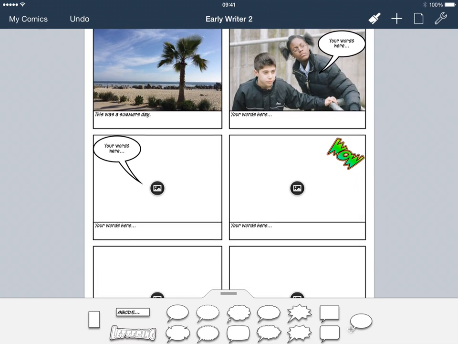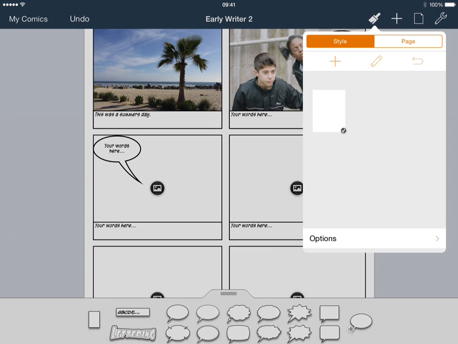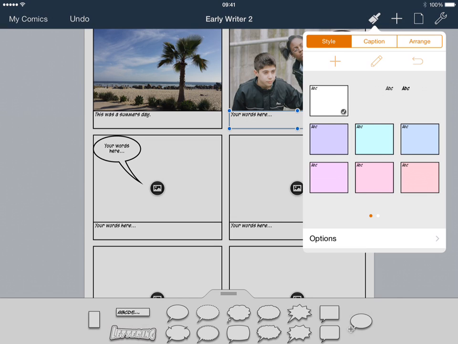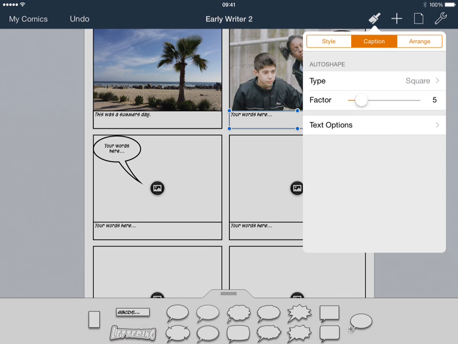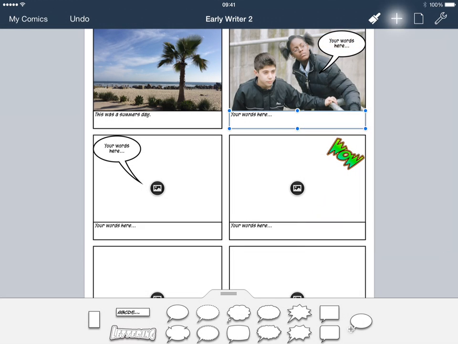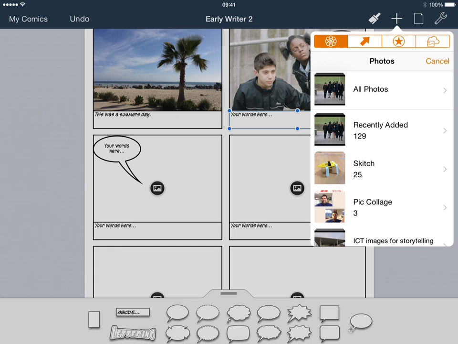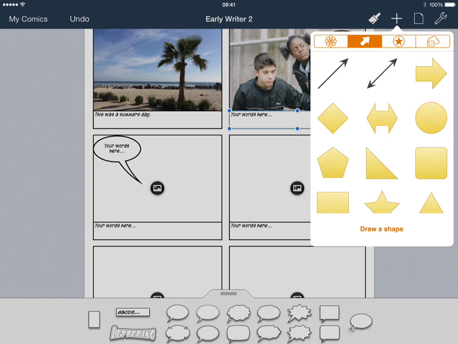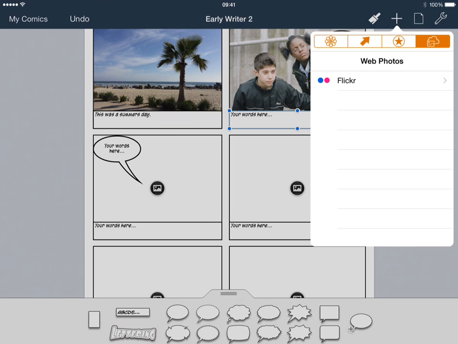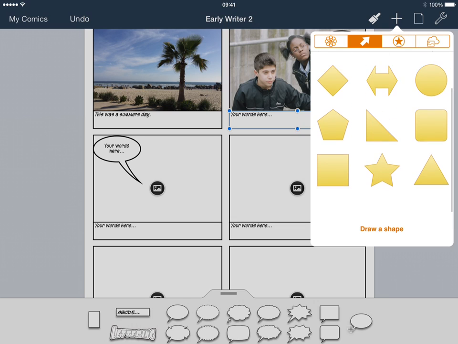You can also add, let's go up here, in here is lots of style sheets, so it looks at how you can change the style. Now you have to have selected a text box for that, so you can look at the style, size, things like that. If you click the plus button, it's going to let you add a picture straight away, or you can add shapes, or you can add stickers in this case. Also you can look at web image as well.